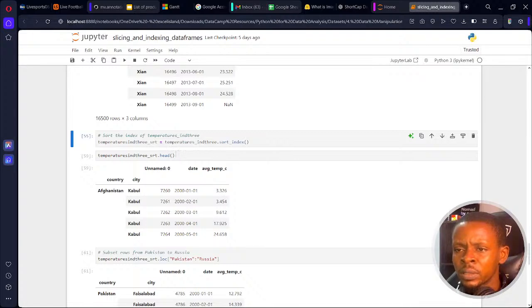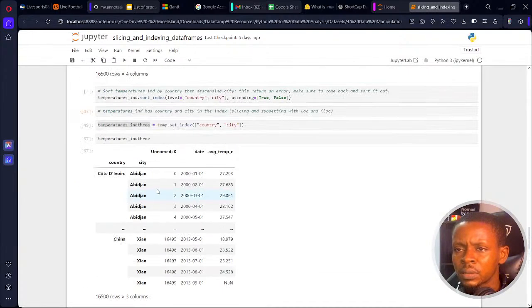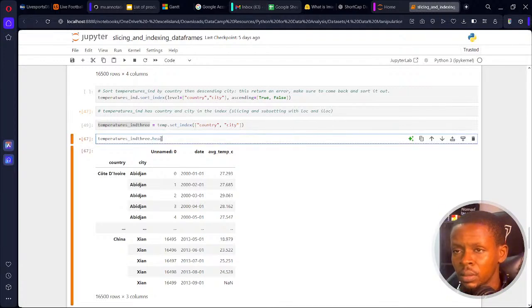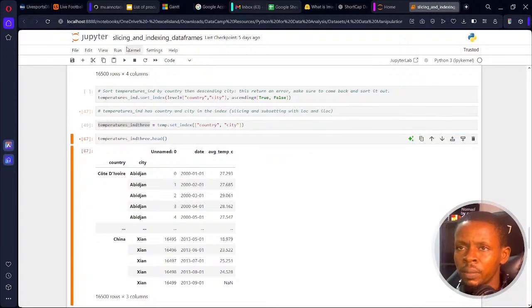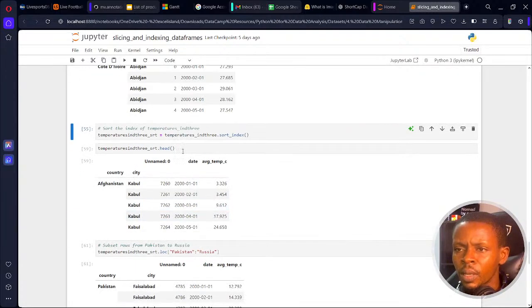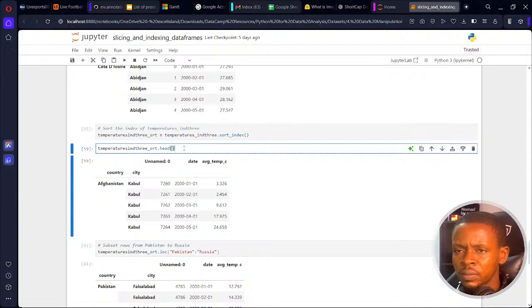Okay, I've sorted it here. Sort index. Let me just use dot head back here. I'm after this index.